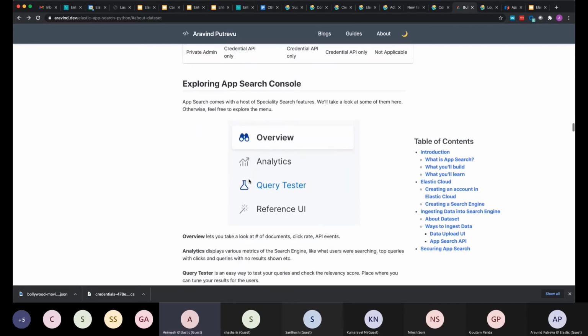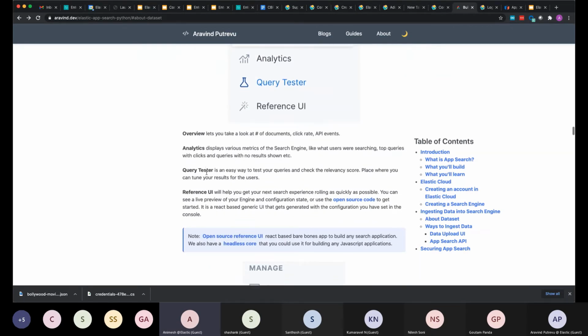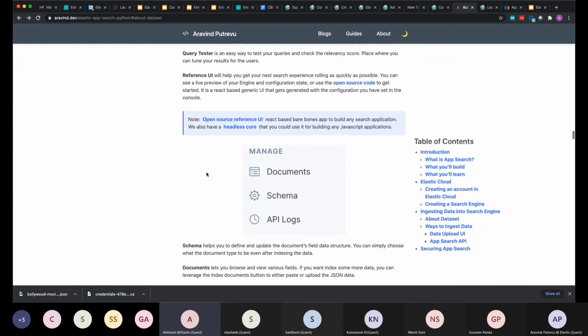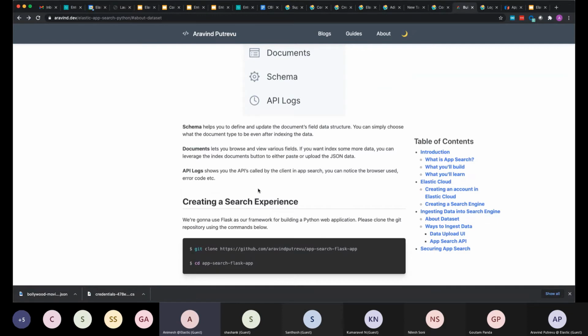And then, of course, over here, there are some more details about how to explore it, what it does, overview, analytics, query tester, reference UI, and so on. And then once you upload the data, you can go ahead and start building a search experience. And the idea is once you do that, you can also come back and tune the results, right?